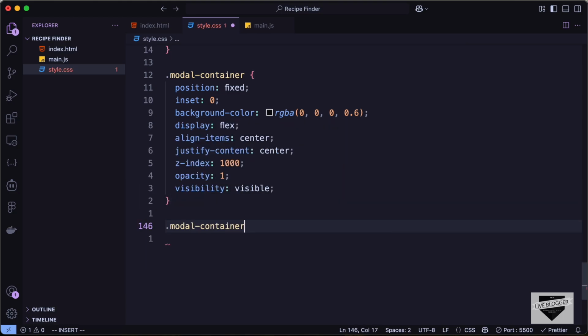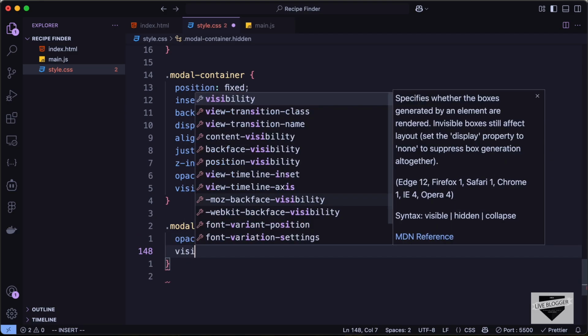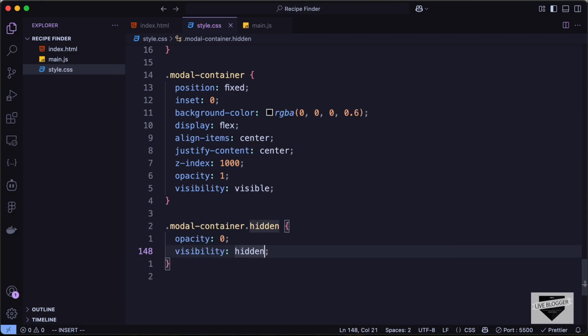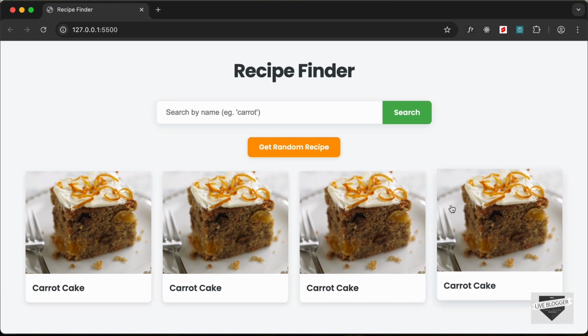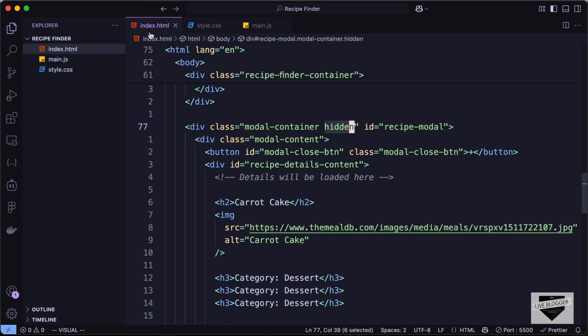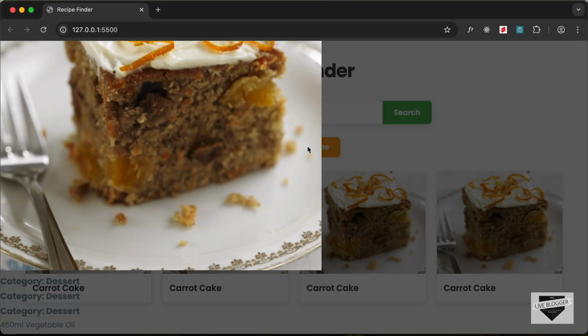And if we have a class of hidden, so let's type modal container hidden, then we'll set the opacity to 0 and the visibility to hidden. So now we can see that the pop-up is not being displayed, but if we remove the hidden class from here, then we can see that the pop-up is displayed.